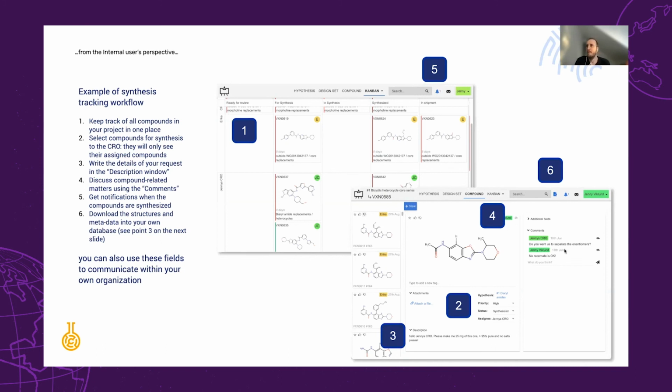On our single compound pages, we can see all of the details about this compound. If needed, we can access property predictions, like what you've seen a minute ago. And we have our discussion board where we can keep track with colleagues interested in the progression of these compounds.